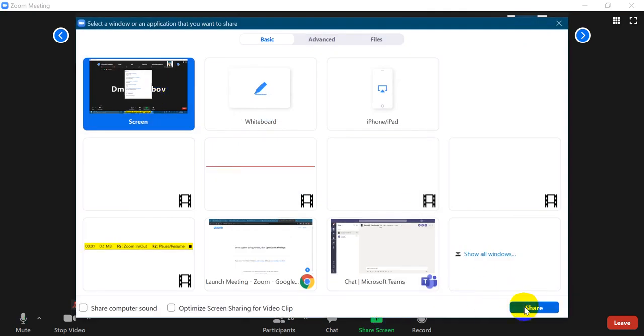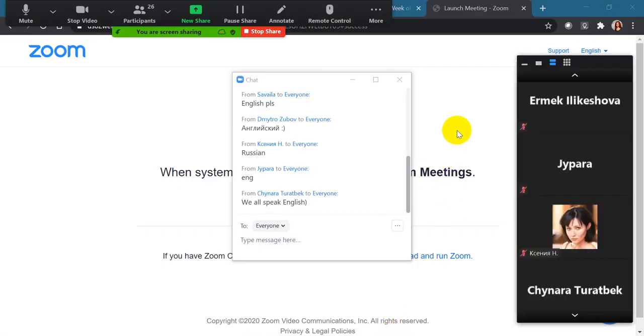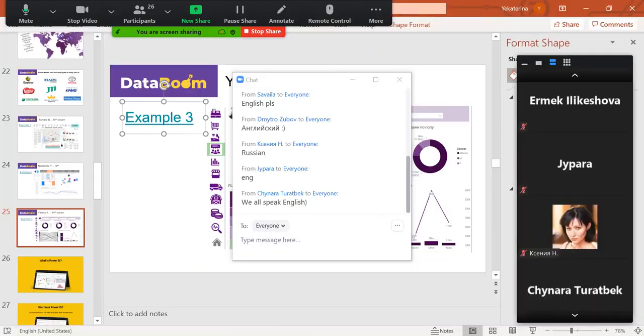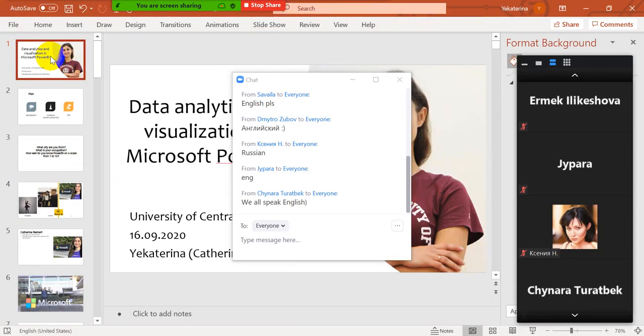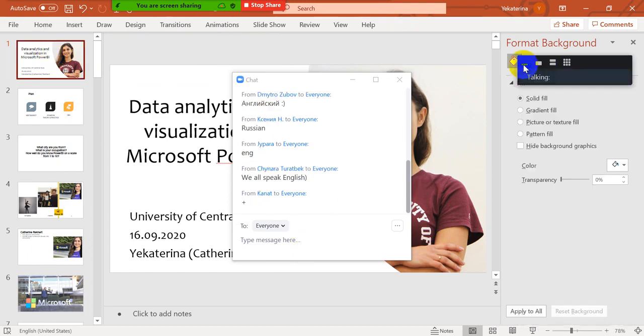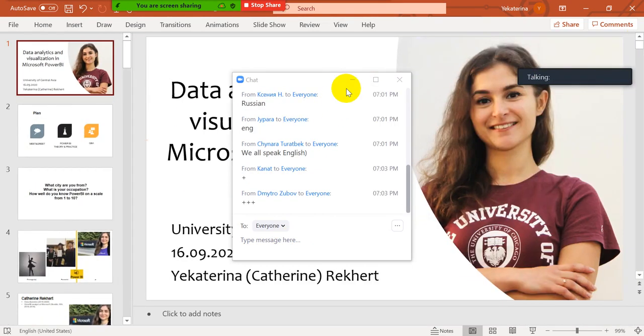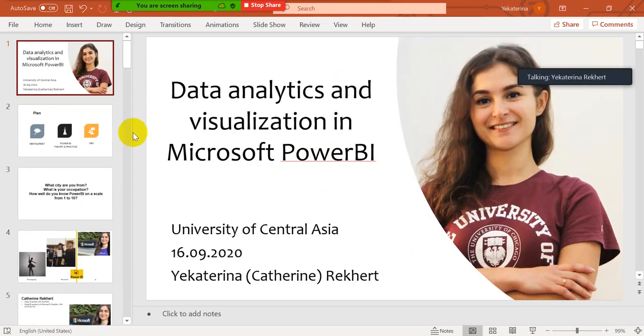Now I'm gonna share my screen, and please let me know if you can see my screen right now. If so, please put a plus sign in the chat. We can see. Okay, thanks. Okay, I see. Nice. Thanks for your feedback. Let's start then.